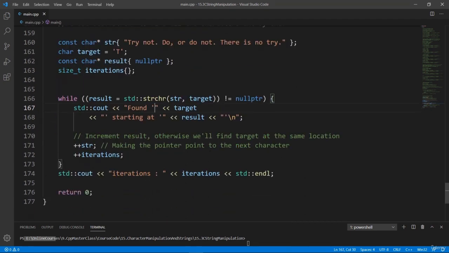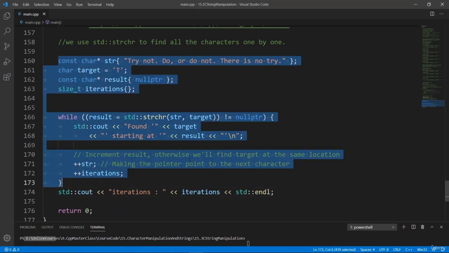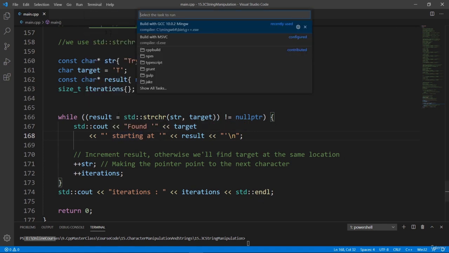And what we're going to do in here, we're going to use str to search. Okay, and we're going to basically do the same checks. We're going to jump in here and say we found target starting at result, and we're going to increment str here because it is not a const pointer. Now, try to go through this thing here and see how many times you're going to loop. Okay, go through it, and when you are done, we're going to try and run this.